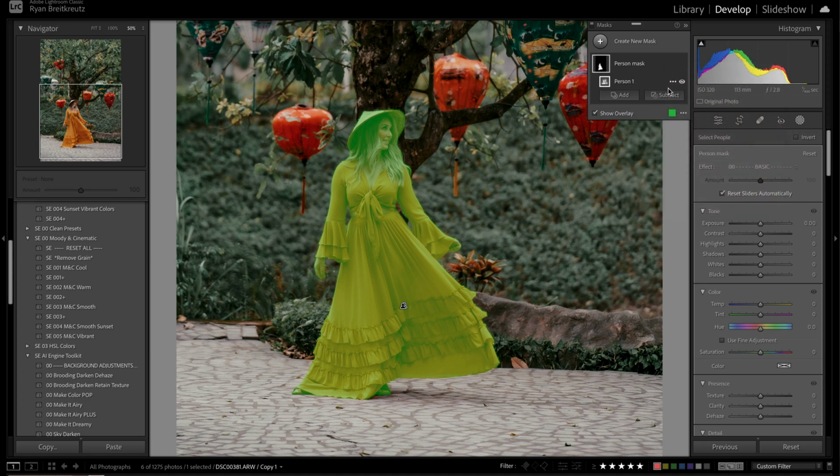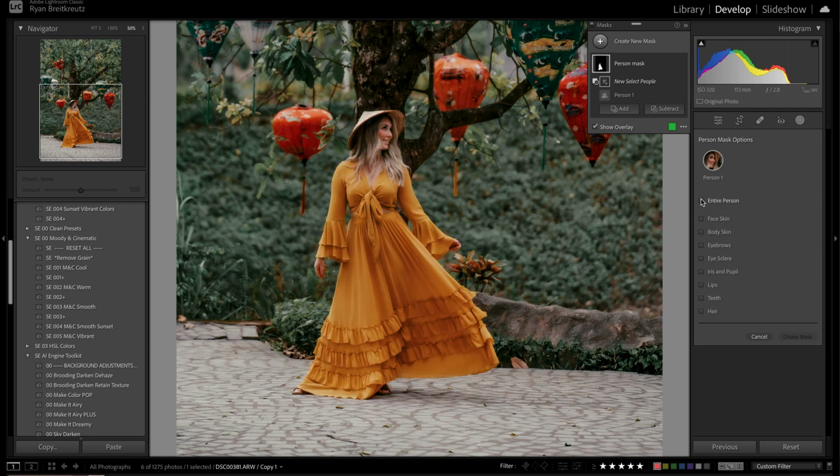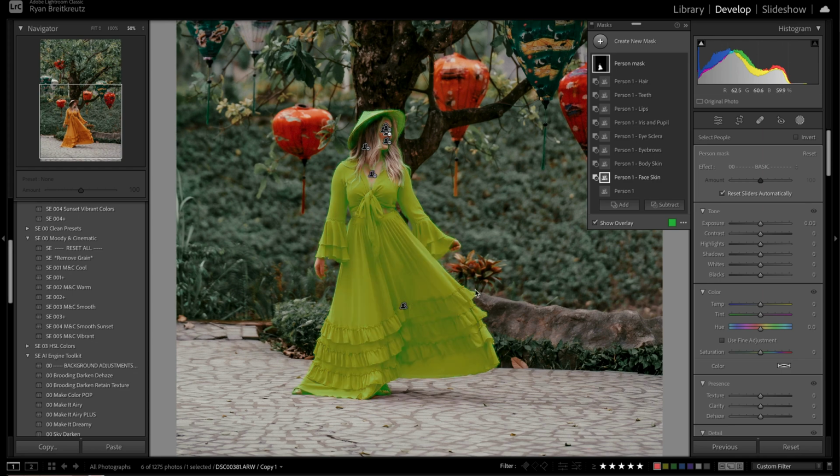Now, the next thing we're gonna go do is hit this subtract button. And that should actually allow us to go in here and select everything about this person except for the clothing. So what we can do here, deselect entire person. Now we're gonna go with face, body, eyebrows, eyes, iris, lips, teeth, and hair. And now what we've done is we've actually created a subtraction mask, subtracting everything from our subject except for their clothing. Now this did a pretty good job, but you can see it still selected some of her hair and a little bit of this hat.